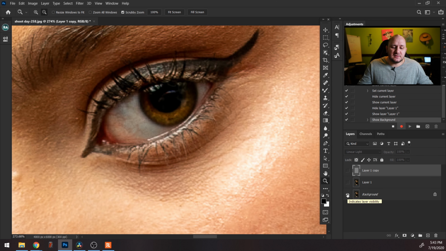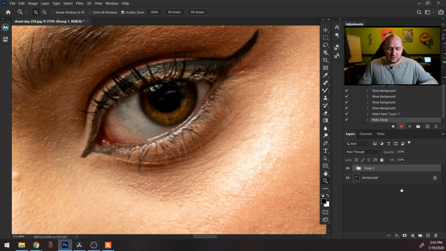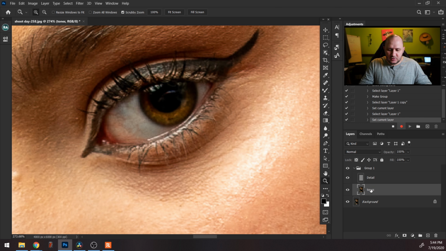Then we're gonna take these two, control click them both, control G to group them. Okay, then we go in here, we label them so you don't forget. Detail, tones, right?